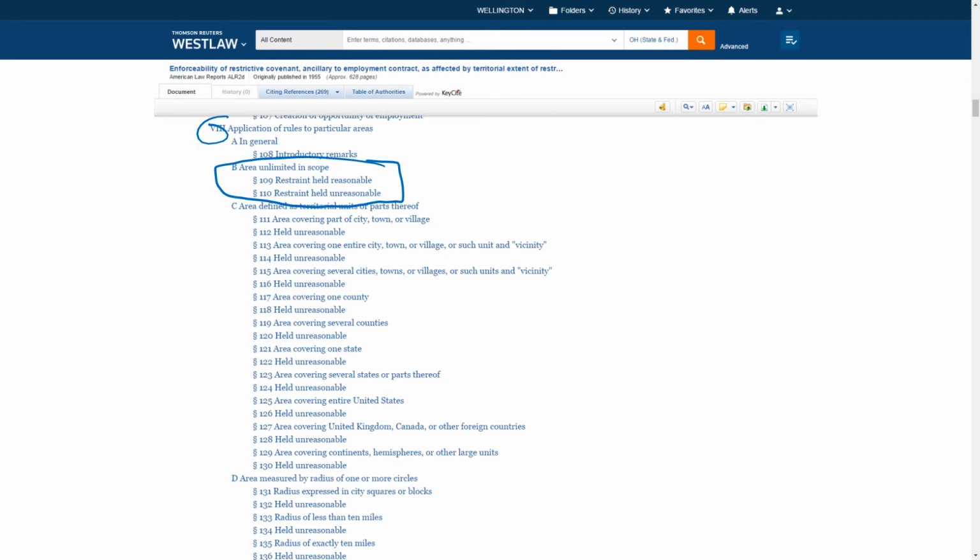Or it just says, hey, I'm going to keep you out of the state of Ohio, held unreasonable, and you'll focus on those. Do you see what's going on here? We're looking at the ALR, we're looking at these particular headings, and then we'll use those to be connected to relevant cases.